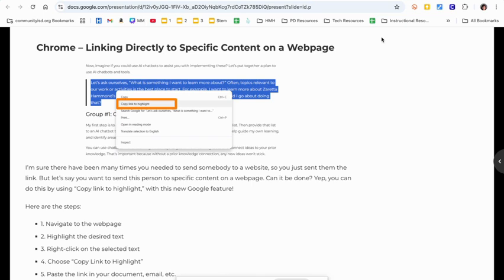Okay, so one of the new tips I have is being able to link directly to specific content on a web page. A lot of times we want to share a link with somebody, but sometimes we're like, oh, I really want them to look at this certain part of it. Now, obviously, you could take a screenshot and send that to them, but this is actually even quicker.